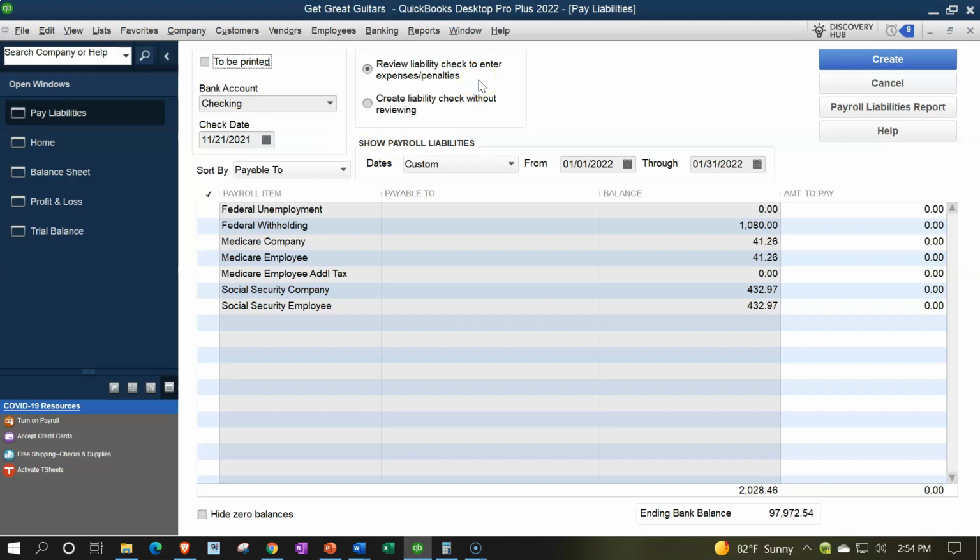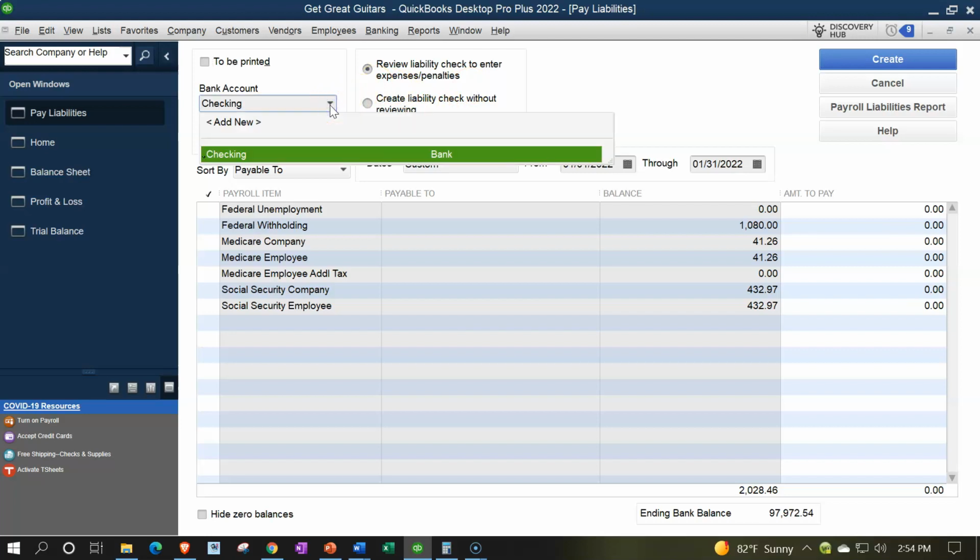Review liability checks to enter expense penalties. Create liability check without reviewing. I'll keep the default as reviewing. It's going to create a check which is going to come out of the checking account.